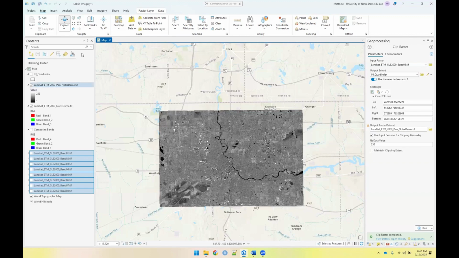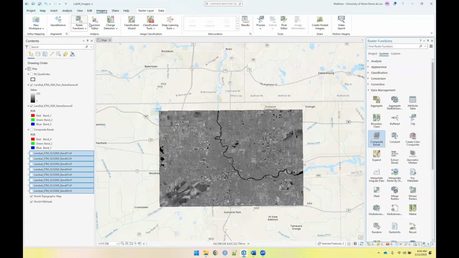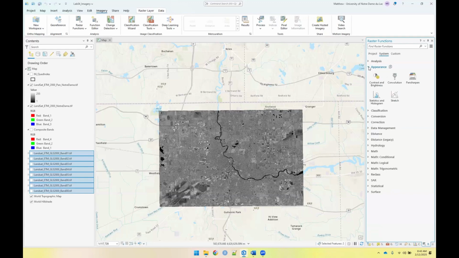So we're going to go into, again, imagery, raster functions. We're back in here. This one is in appearance. And they put it in appearance because this is not something you usually do quantitatively. You pan sharpen so that you have an image that just looks a little bit prettier.